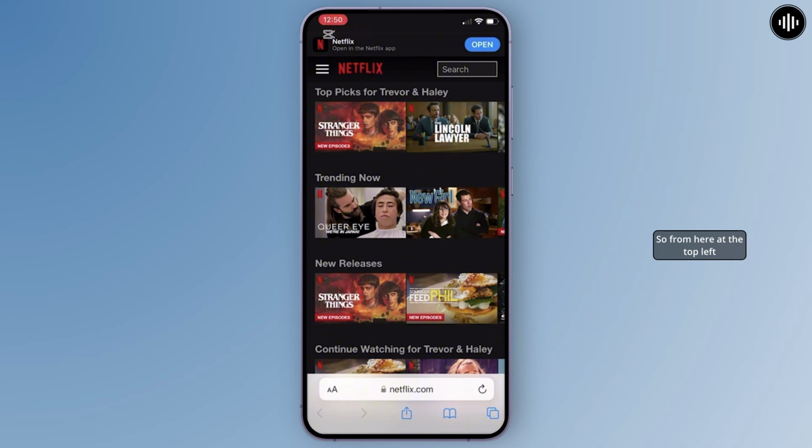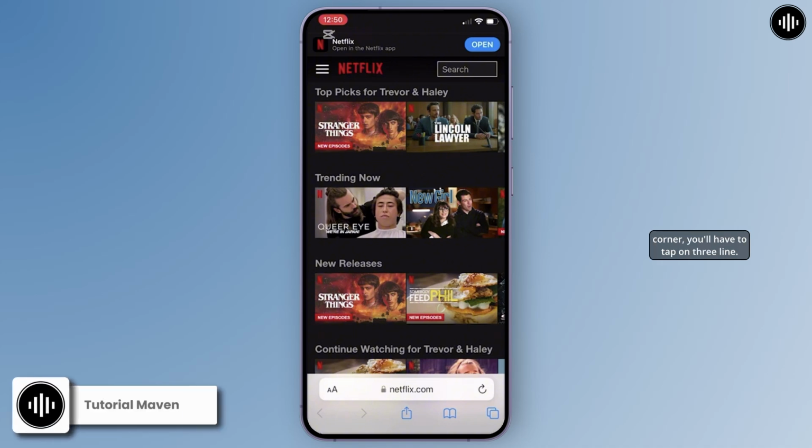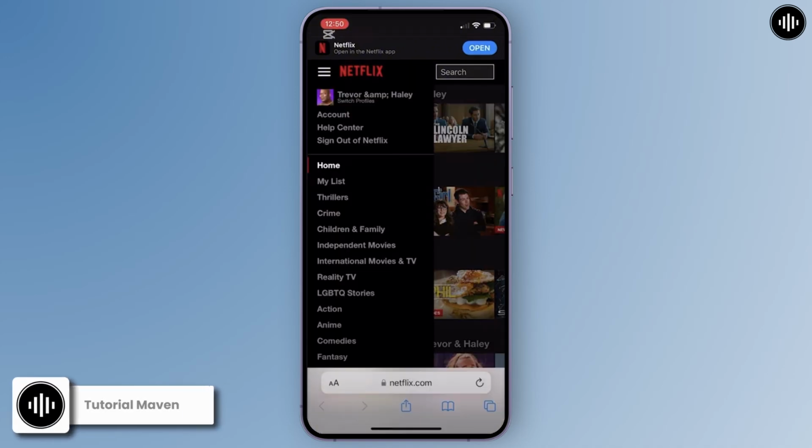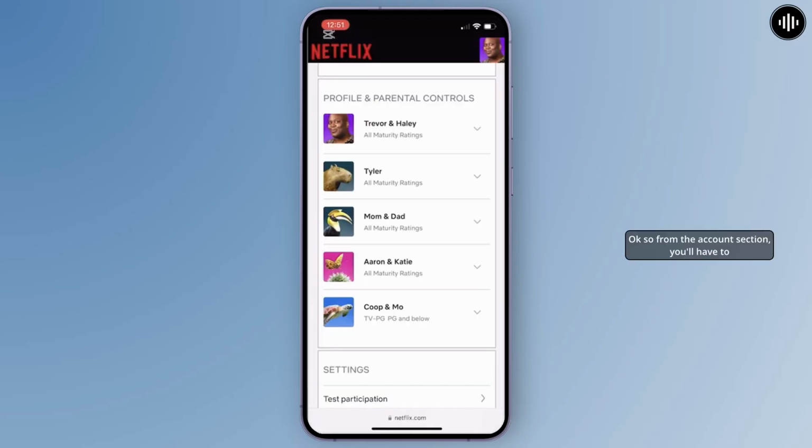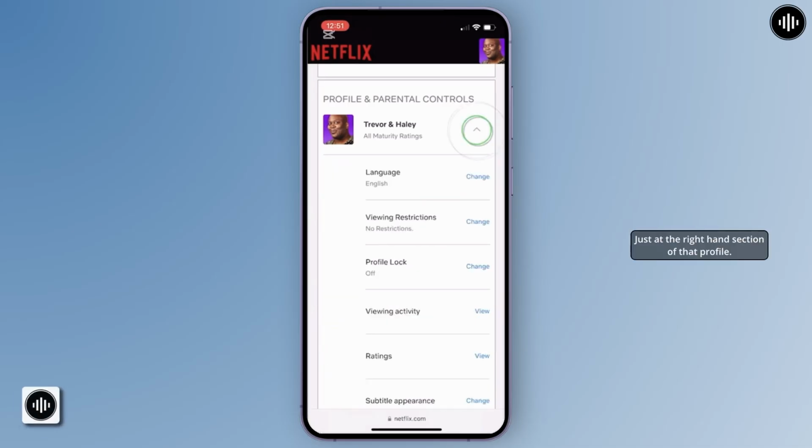From here, at the top left corner, you'll have to tap on the three lines. Okay, so from here, tap on account. From the account section, you'll have to scroll down and find the section like profile and parental controls, and from that section, you'll have to choose the profile from which you want to delete the seen history of that account. So simply choose any account by tapping on the drop down just at the right hand side of that profile.